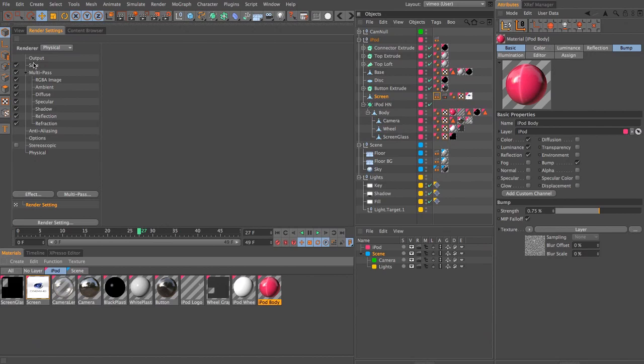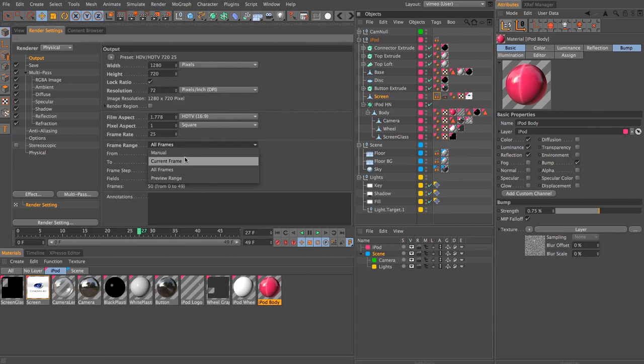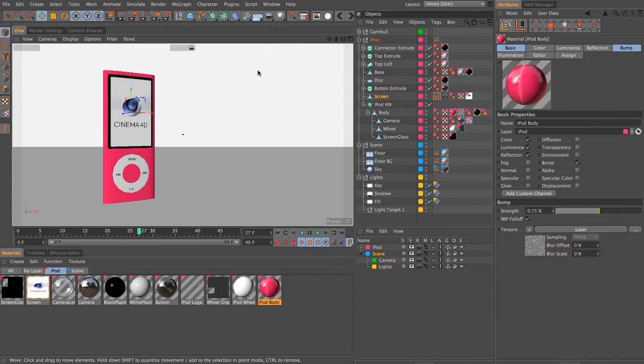I'm going to just come to output and set this to current frame for now. And I think this is a fairly good frame to do a test on. We can see the reflection, we should be able to see the shadow. It's at a slight angle, so we should get some interaction from the lights. We can see our background, etc. So we can just make sure that everything's working. We can check all the channels.